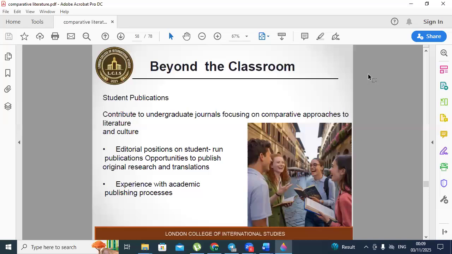The slide focuses on the opportunity to engage with student publications. This allows you to contribute to undergraduate journals that often focus on comparative approaches. This is a fantastic way to gain practical experience. You can hold editorial positions, get the prestige of publishing original research and translations, and gain first-hand experience with academic publishing processes, which is invaluable for any future career, especially in academia or publishing.